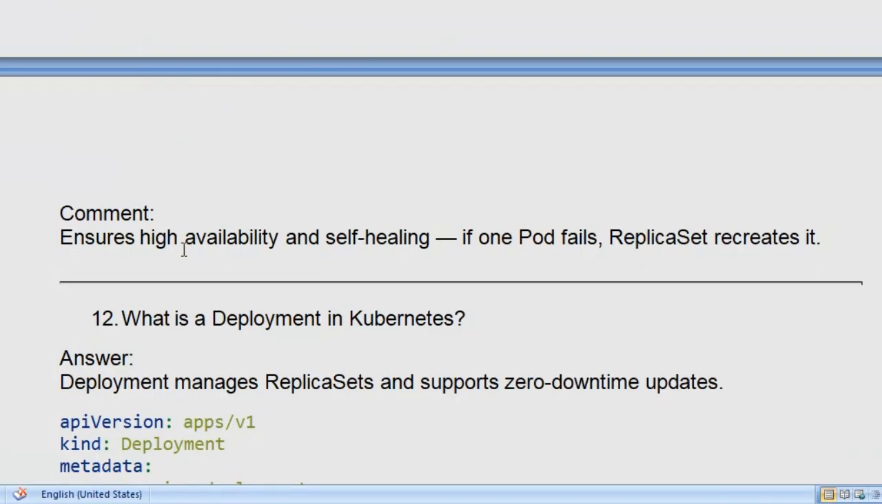It ensures high availability and self-healing. If one pod fails, a ReplicaSet recreates it. For example, if the node has three pods or any more than one pod, and one pod fails, another pod is automatically recreated. That's called high availability, meaning it never stops. For example, on your website, if suddenly one pod fails, it never stops running. It automatically creates another pod.